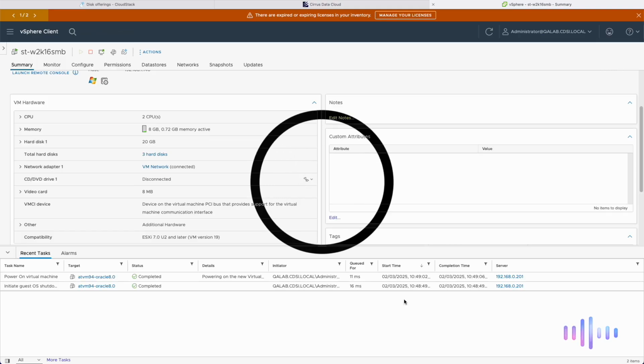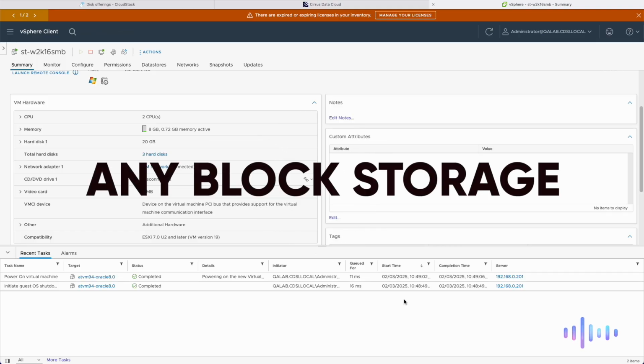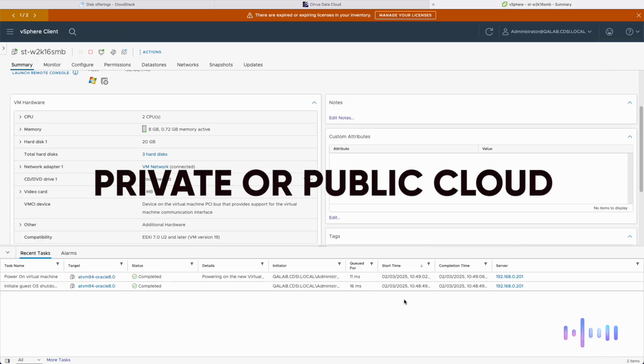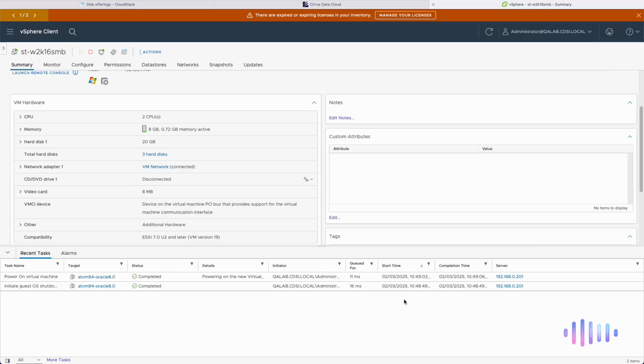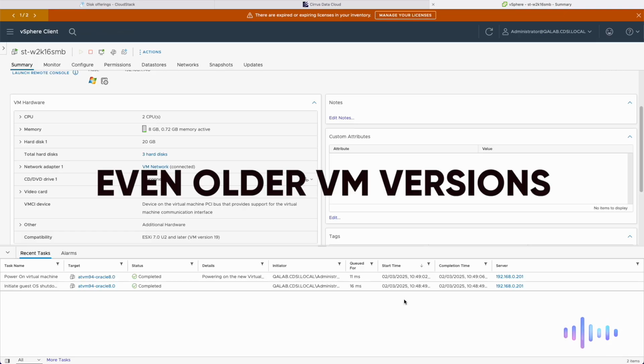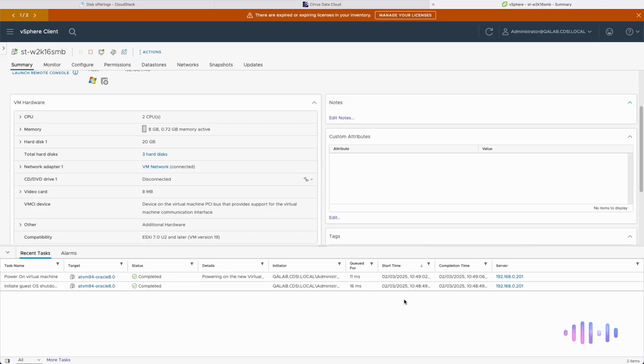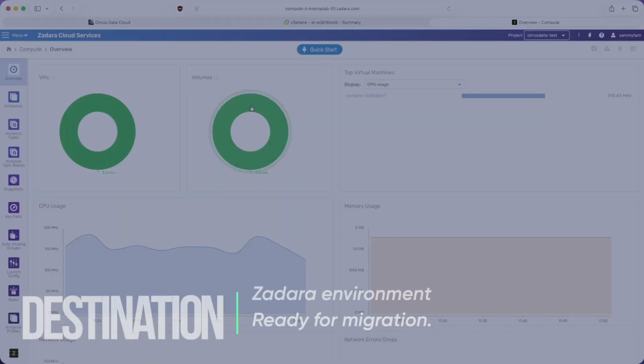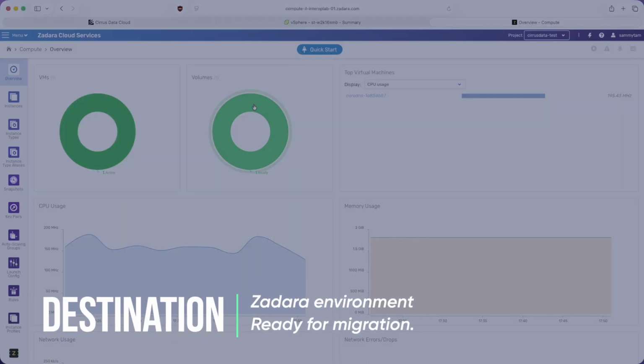Note that our migration source can be any environment and any block storage solution, whether physical or virtual, across any hypervisor, private cloud, or public cloud platform. Most importantly, we can migrate VMs with RDMs or environments where hypervisor snapshot is not desirable, since we don't rely on any hypervisor-specific capability. CMC does not actually care what environment your source host is running on. Even older versions of virtual machines from other VMware environments that do not support native migration can be seamlessly migrated using Cirrus Migrate Cloud. Next up, for the destination, we will be migrating to our Zadara environment.